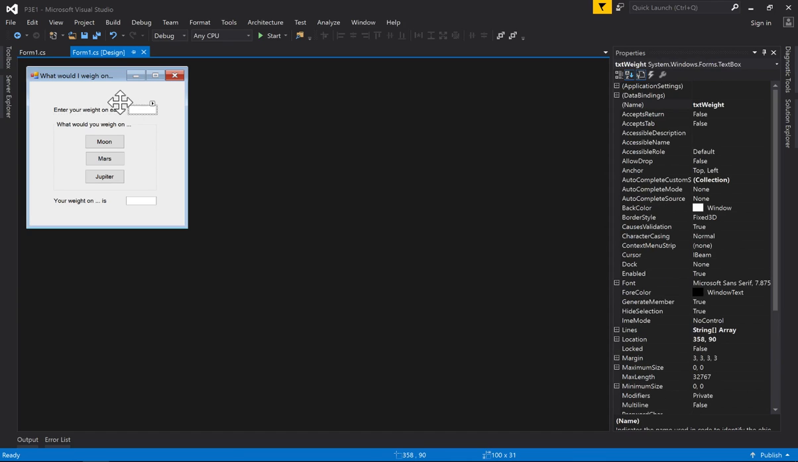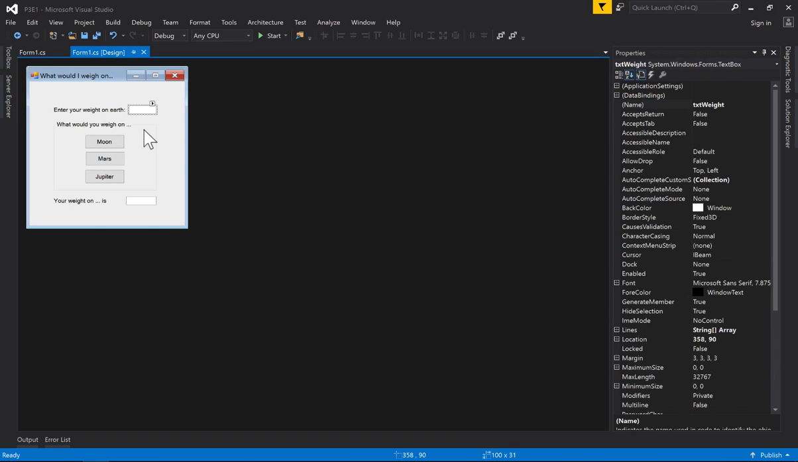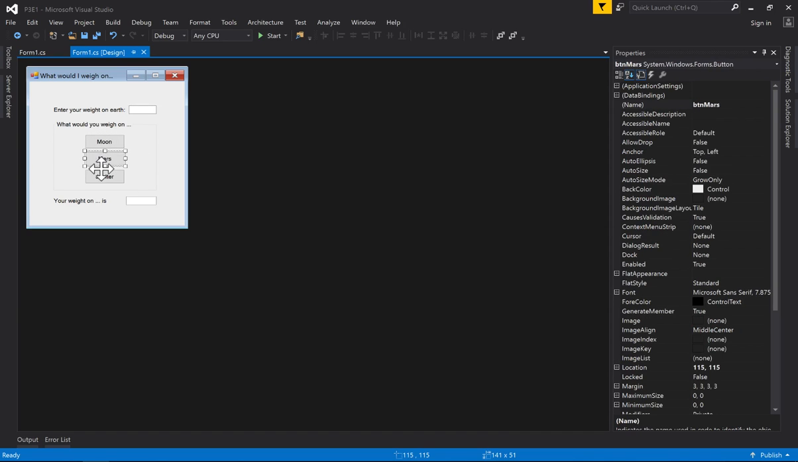But we are going to use this text box, so we named it text weight. That is going to be the input where the user is going to type in what his weight on Earth is. And then after he or she has typed his or her weight, you click the moon, Mars, or Jupiter buttons, and then it will display your weight in terms of what button you clicked on.